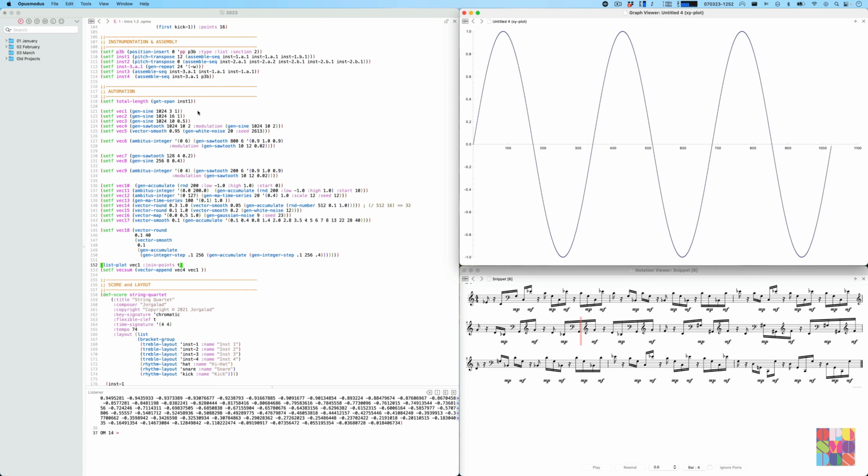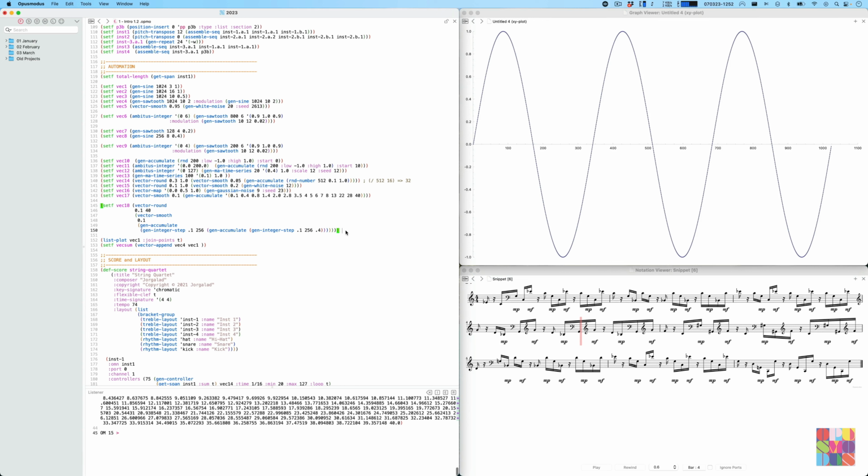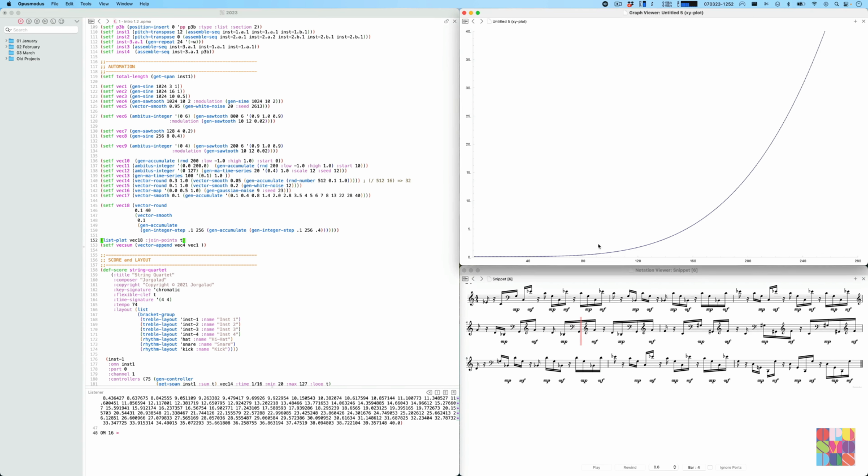But here we basically create a bunch of modulation shapes. Some of them get more complex by using nested functions as we go along. One example of that here is this vector 18. If we first evaluate that and then throw that into a list plot, we can see that this is an exponential curve which has a total of 256 values.